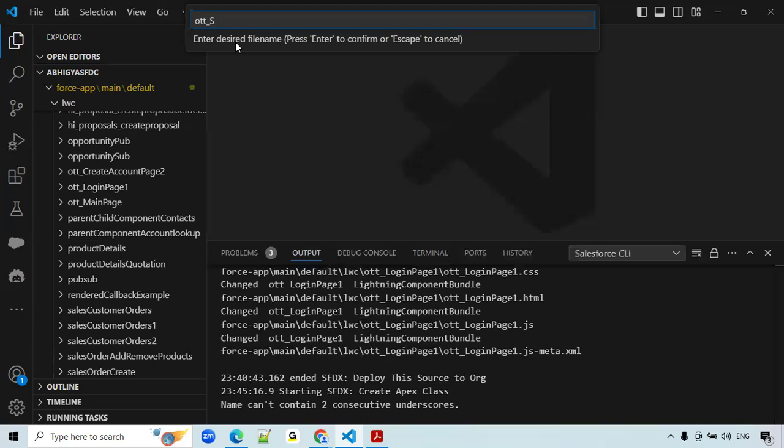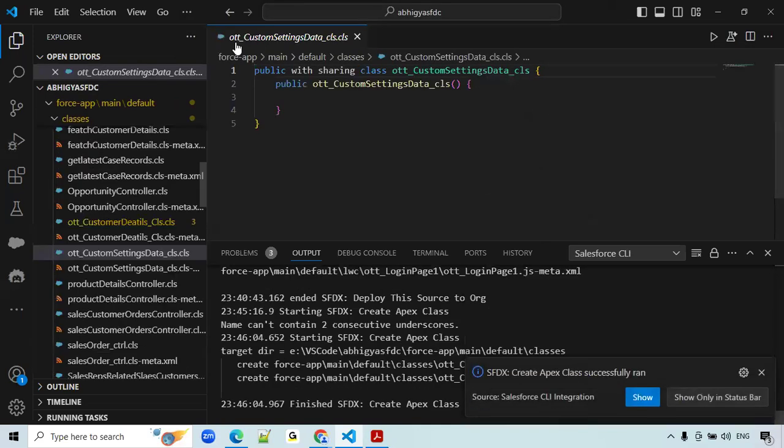OTT custom settings data CLS. Custom settings CLS, we are taking this one. Okay. So now we are adding into this now. Let's click on this.